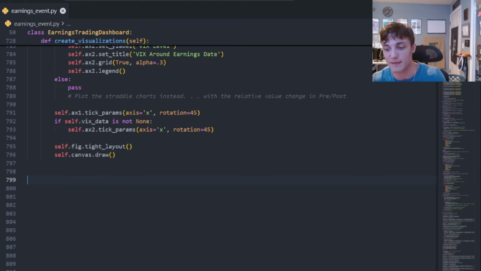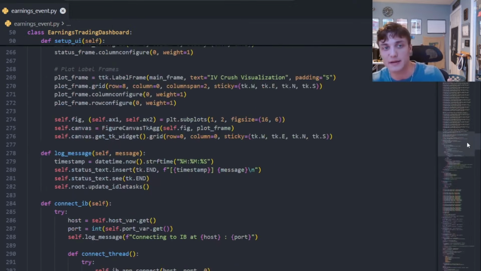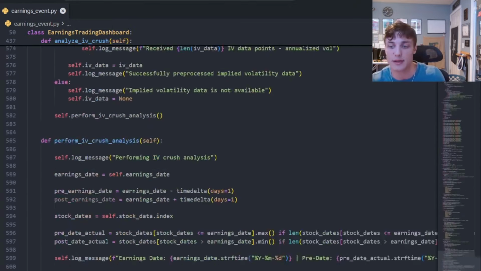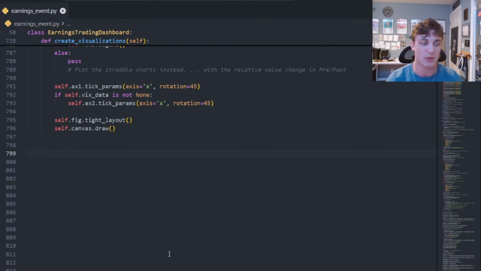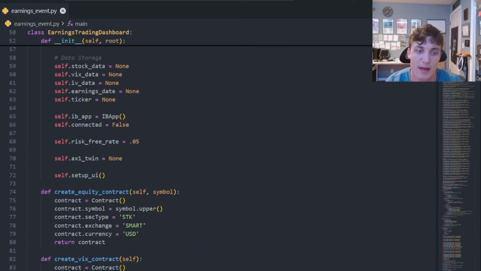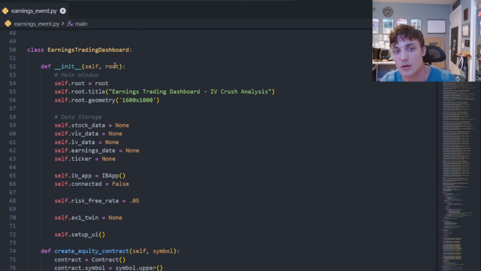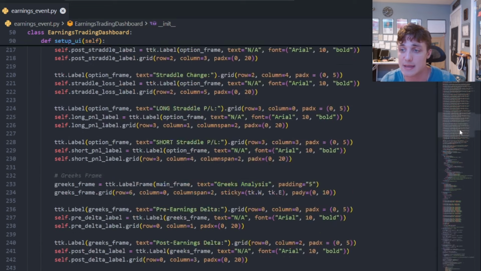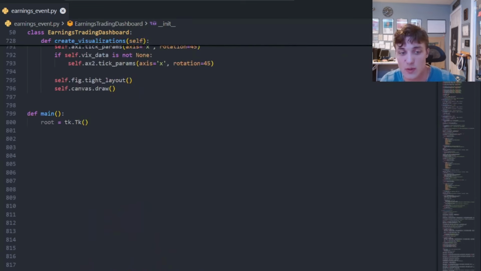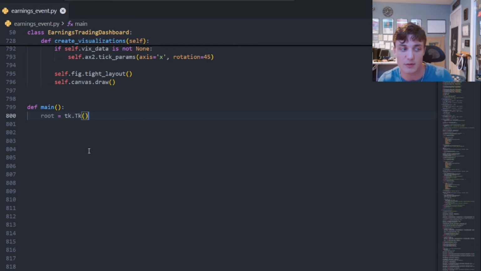I'm going to back out of the class. We are effectively done writing code in that earnings trading dashboard. So now what we're going to do is say def main, and we are going to say root is equal to tk.Tk(). Remember, in our constructor, what do we have here? We have to pass a root, a Tk window root, so we can draw all of these widgets on top of it. That's exactly what we're doing here. We're going to create this root.